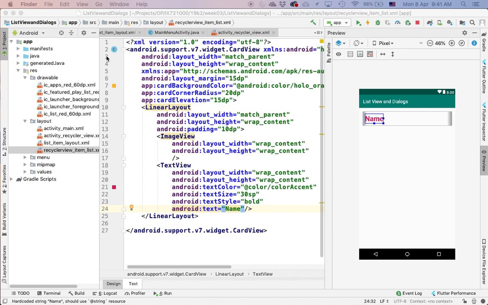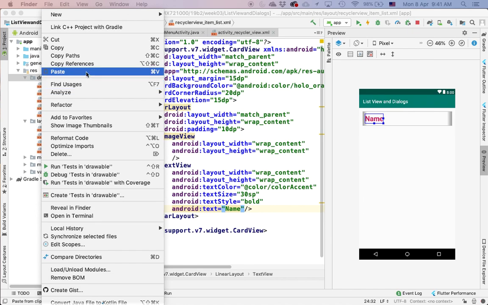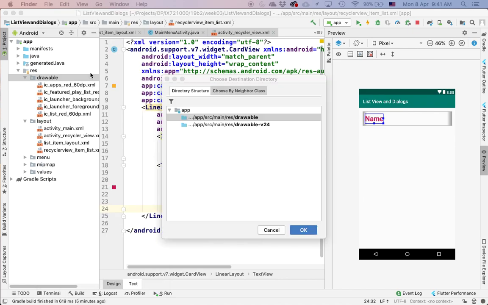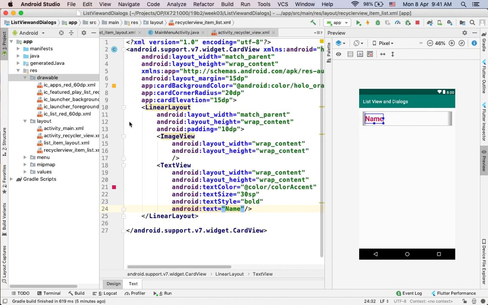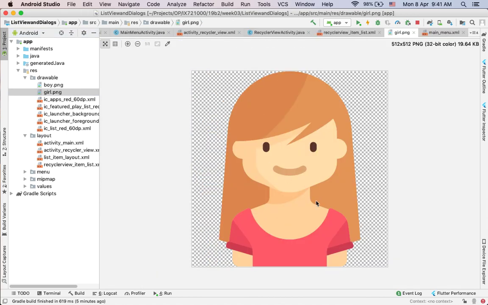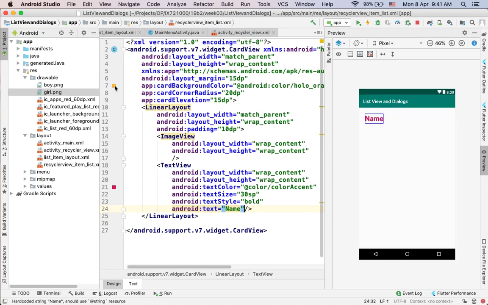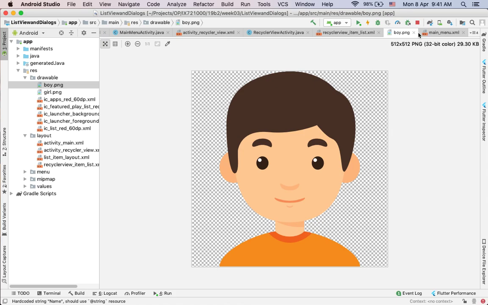So I'm just putting these resources here. I right click on that. I copy those boy and girl images. So I just paste it here. So yeah, I want to put it over there. Fine. So if you look at that, we have that girl.png, and we also have that boy.png.